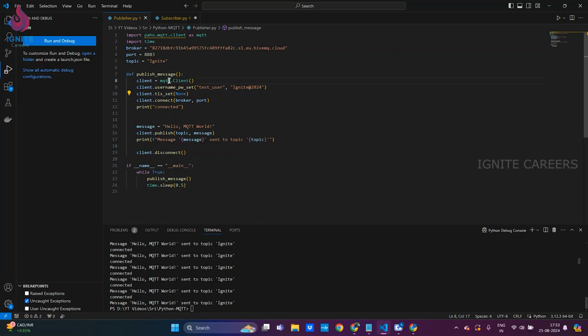So basically in this code, I have imported the Python MQTT library and time library and defined my broker address, port, and the topic which I need to send data. Then this definition publishes a message by connecting to the broker as a client, and for this development purpose I have set my TLS handshake none, and once the broker is connected, it prints that the broker is connected, and a simple message, hello MQTT world, will be sent to the topic of Ignite.